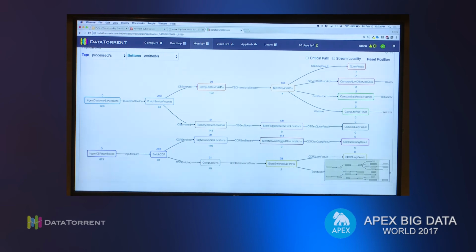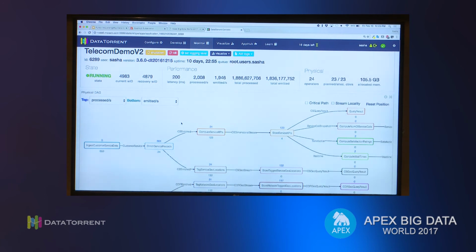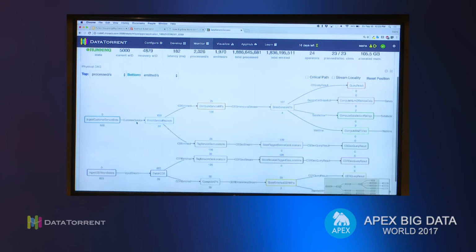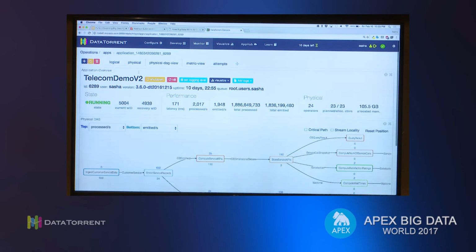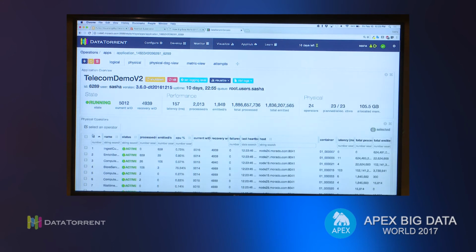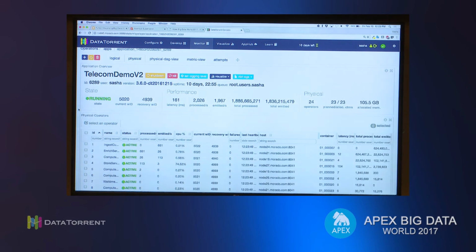Also in this view, if you have applications that are scaled up, where they've been partitioned, something that Pramod talked about earlier, you'll be able to see that there are multiple containers inside of which the physical partitions of a logical operator are running. So this is a good way to analyze and see how your application is deployed physically across your Hadoop cluster.